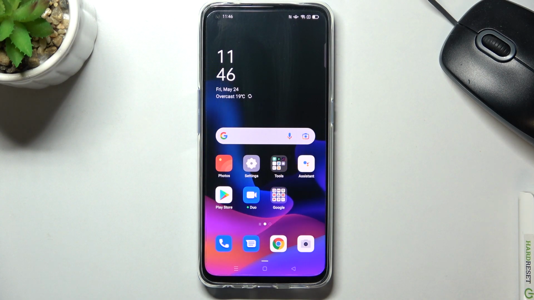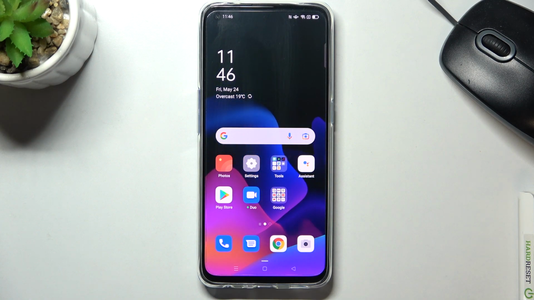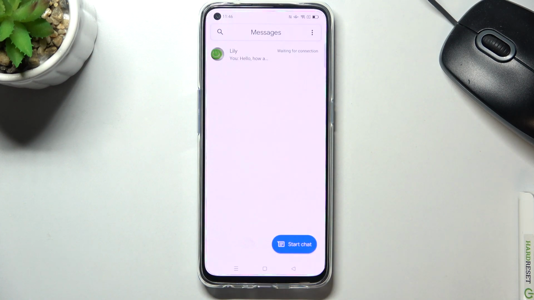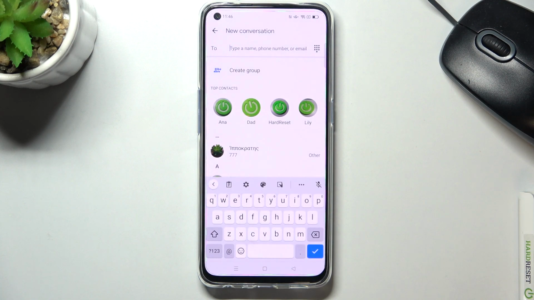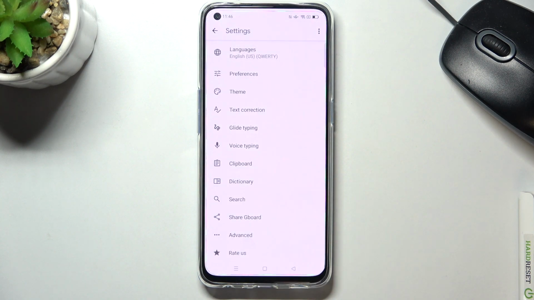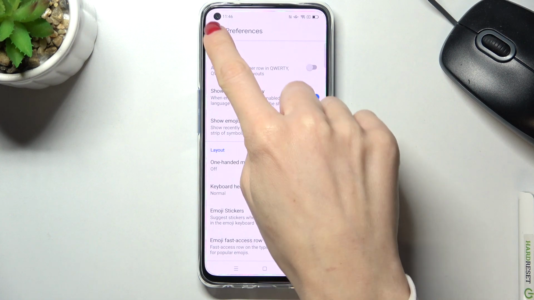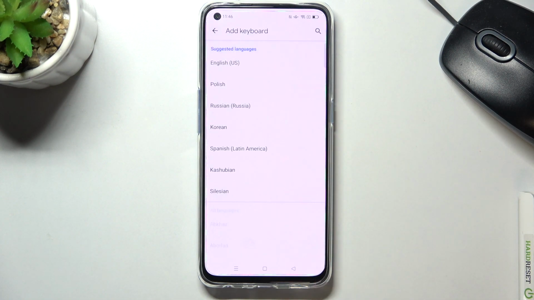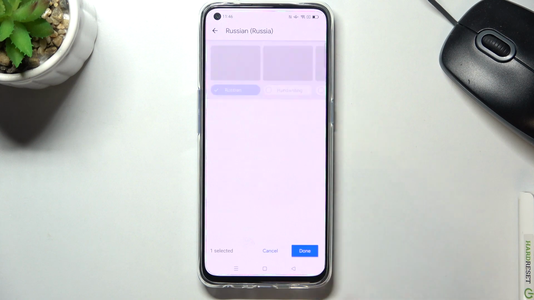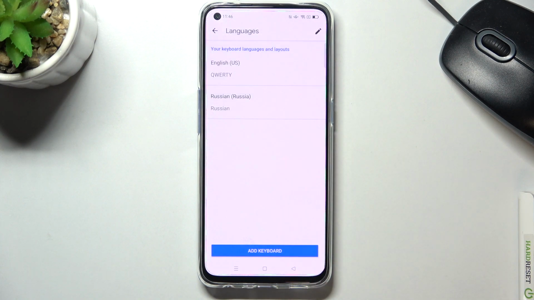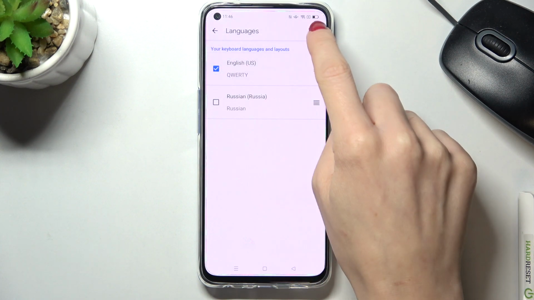In front of me is OPPO Find X3 Lite, and let me show you how to change keyboard language on this device. So at first just open messages, click on Start Chat to open some area where you can input text, and as you can see currently we are set up with English letters. Whenever you would like to change it, tap on Settings icon, select Languages, and now click on Add Keyboard. Then select the language that you would like to apply, click on Done, remove unnecessary language.